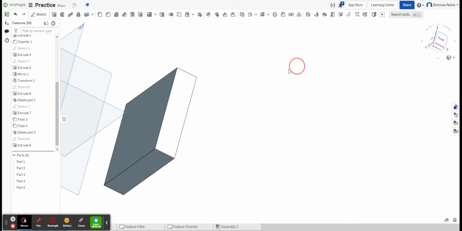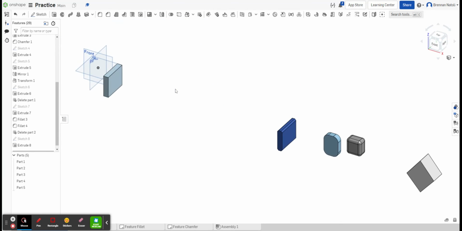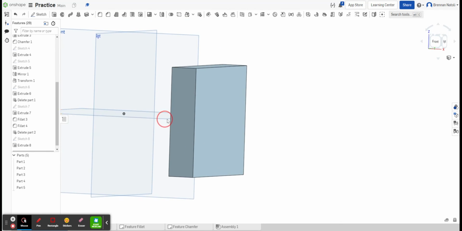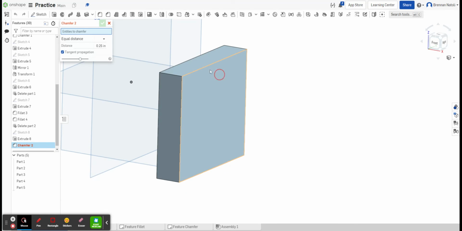Now what we're going to do is give this what's called a chamfer. Instead of rounding over the edges, it adds an angle. Okay, so up here in the toolbar, it says chamfer. If I click this, we're going to select the top 2 lines and the bottom 2 lines.